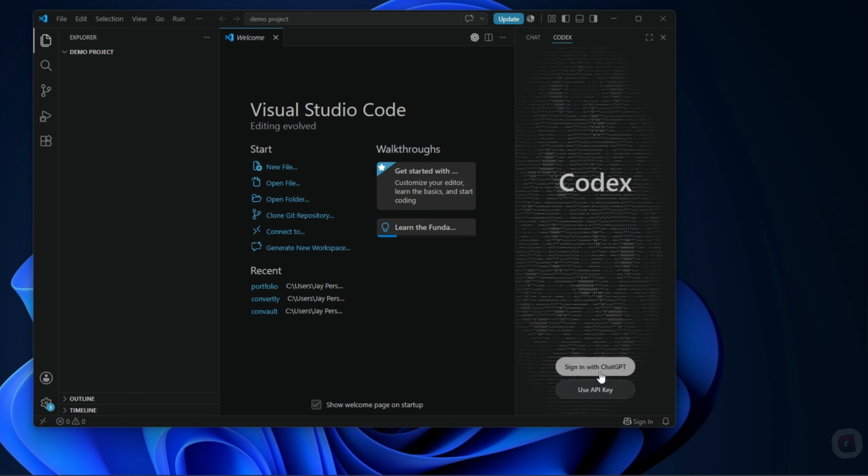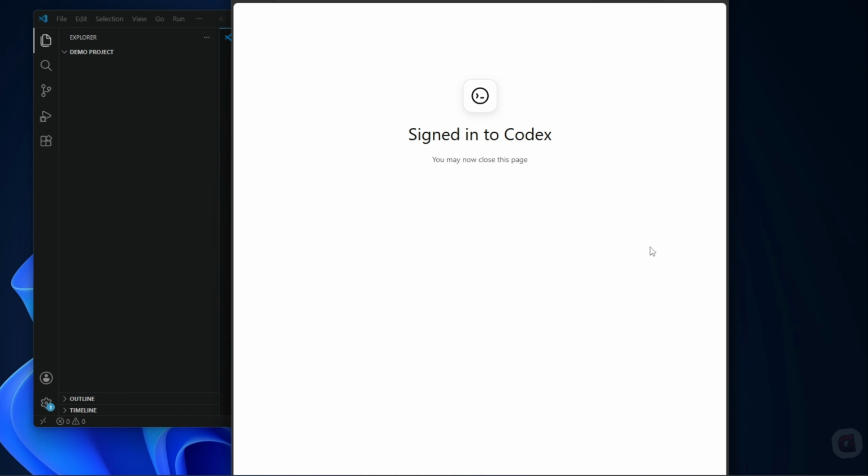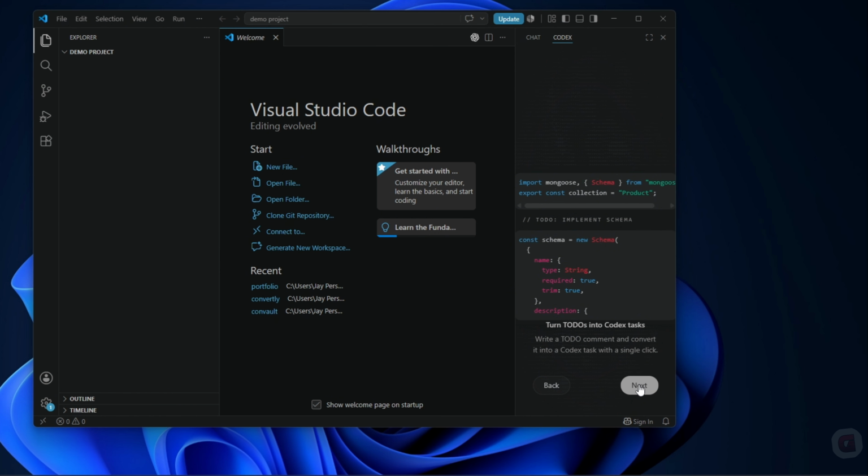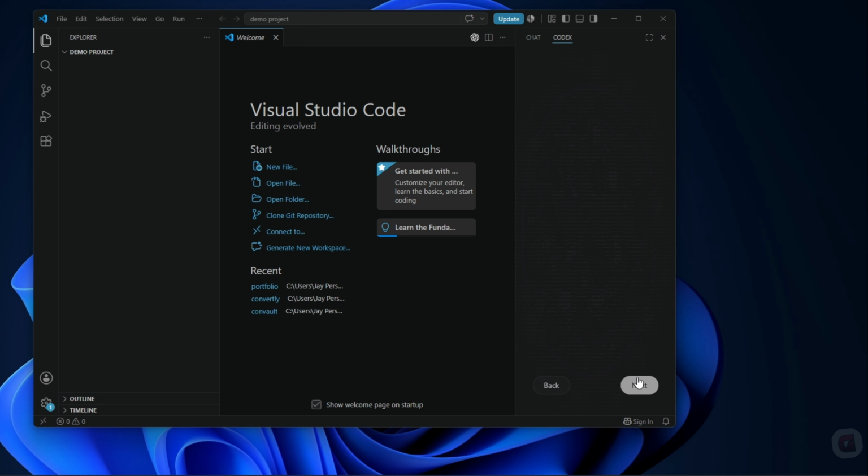So just click Sign In and log in using your ChatGPT account. And once you've successfully logged in, you can now start using ChatGPT directly inside Visual Studio Code. For example, you can ask it to generate code, explain what a piece of code does, fix errors, suggest improvements, write comments, or even help you build an entire project.